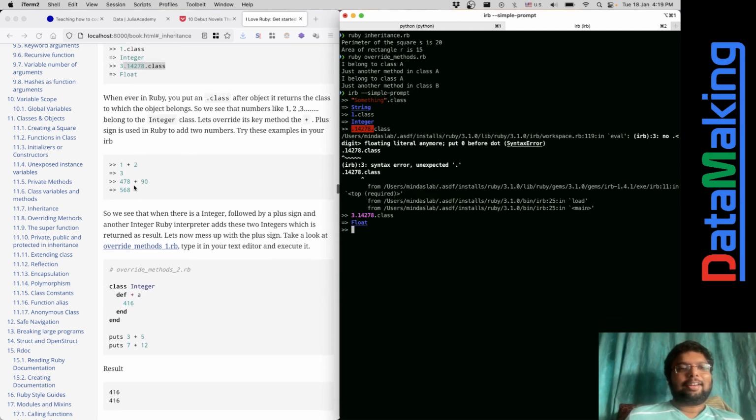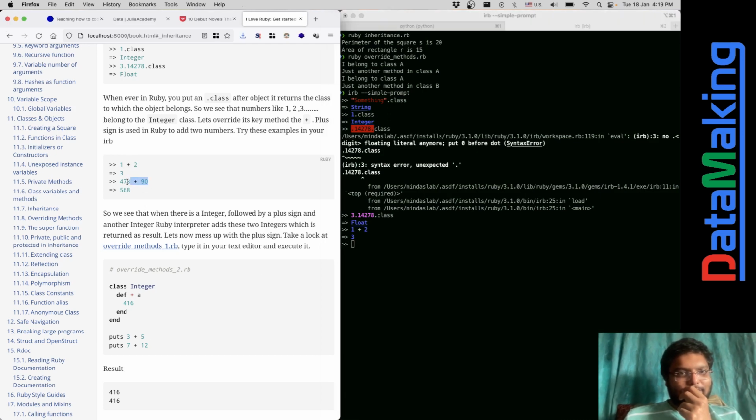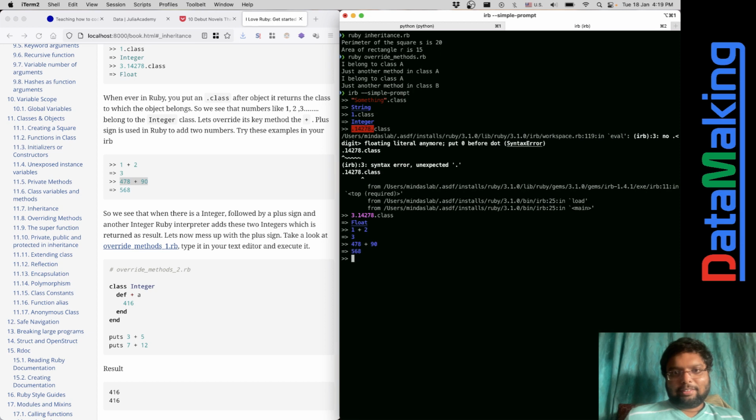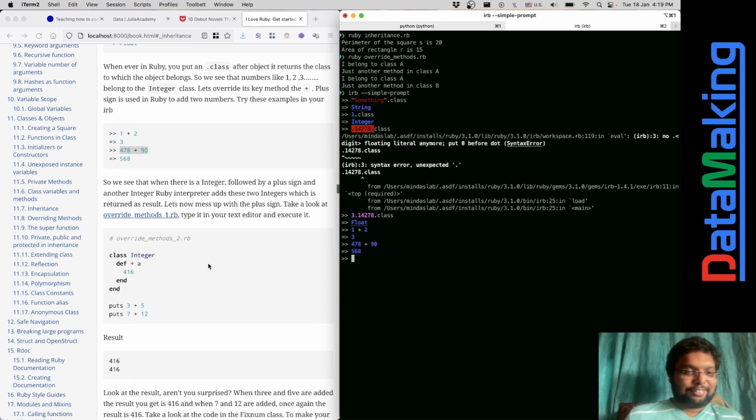Now let us do addition in Ruby. 1 plus 2 is 3. And 478 plus 90 is 568. If you're a genius, you would have figured it out.